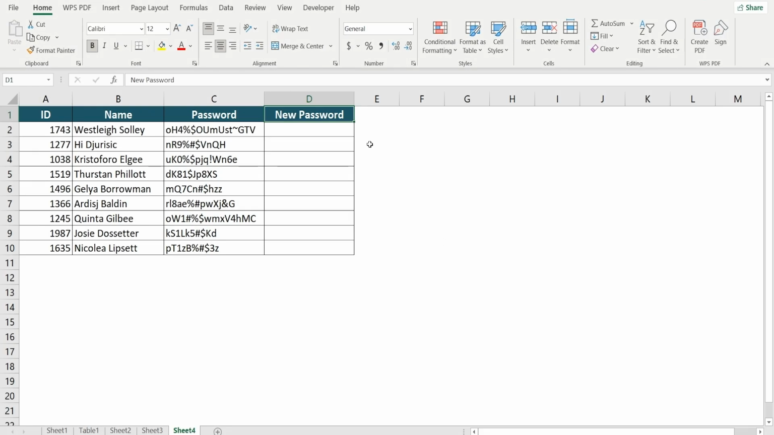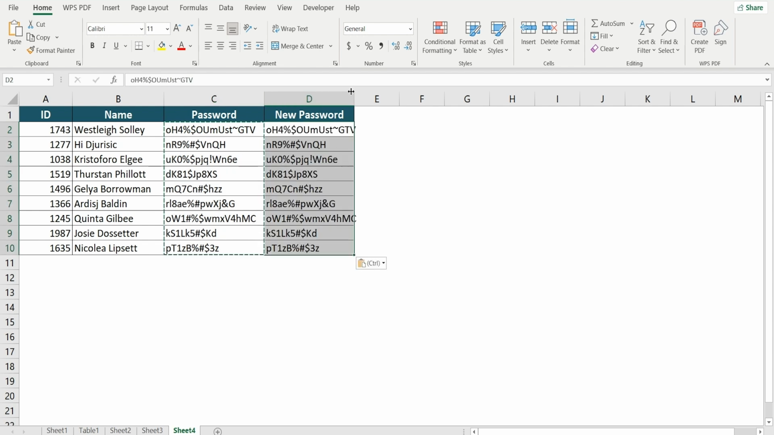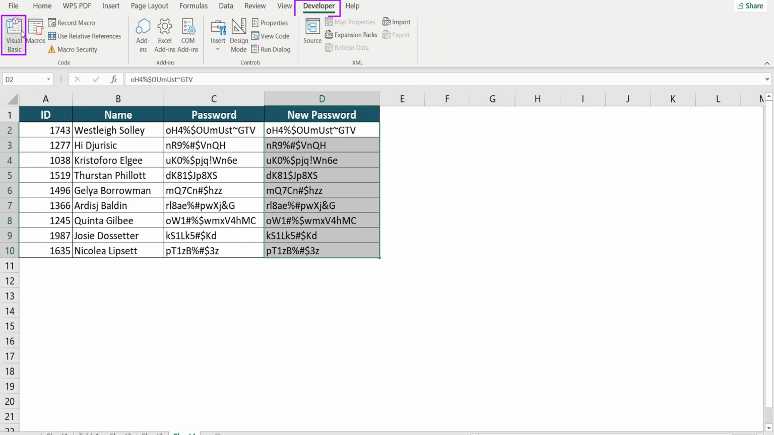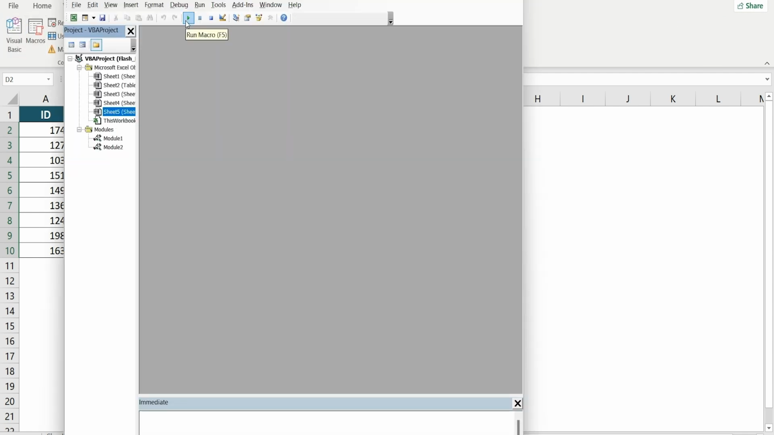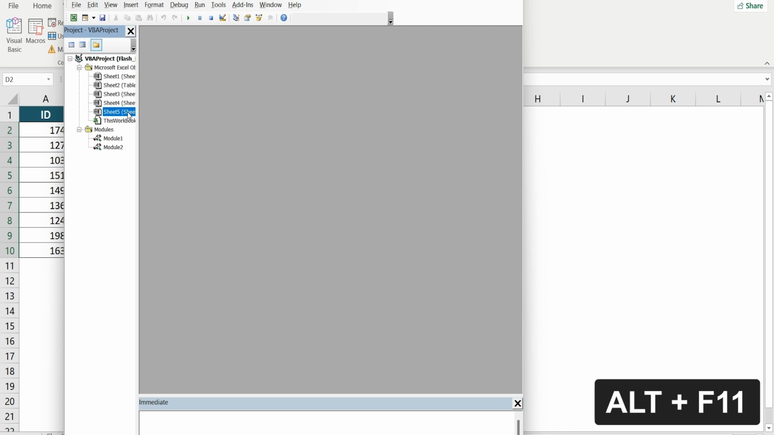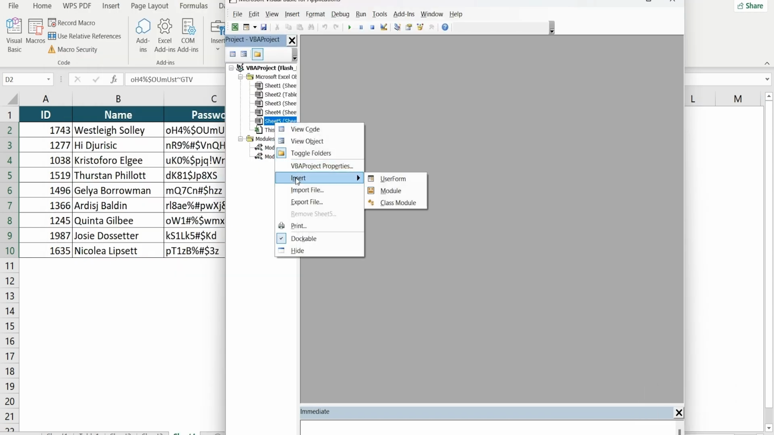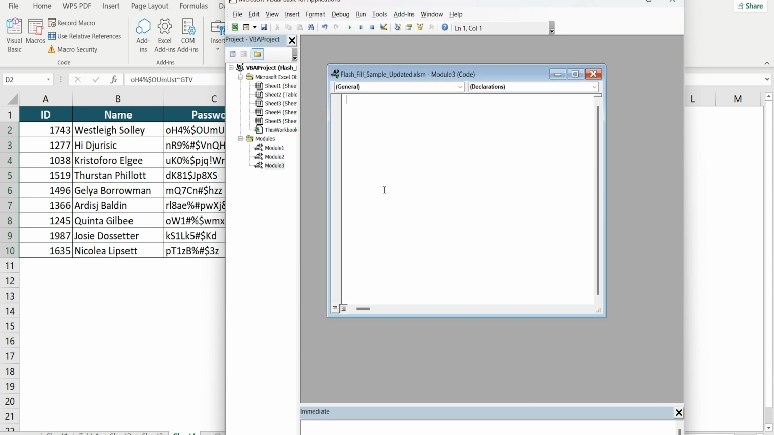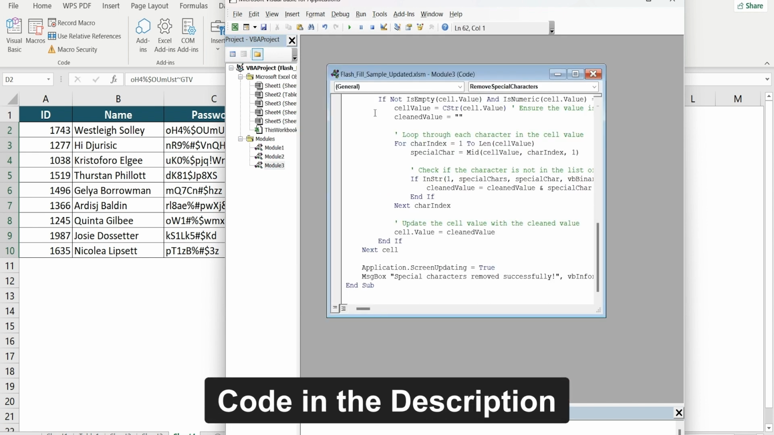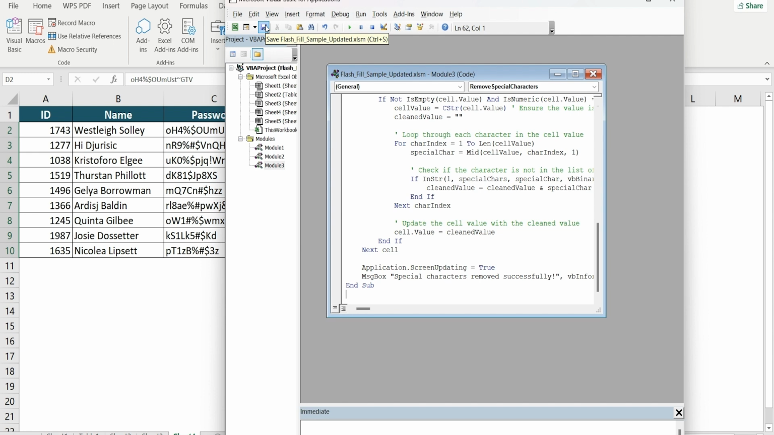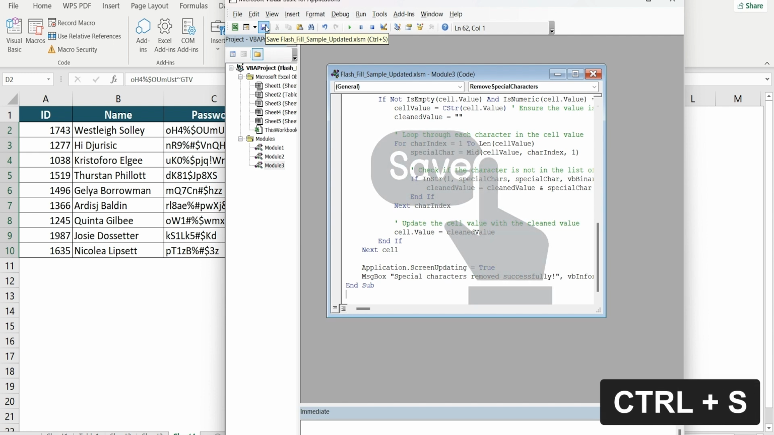You can just create macros and run them to remove special characters. First, we'll copy this range with Ctrl C and paste it into this column with Ctrl V. Now go to the Developer tab and click on Visual Basic. You can also open the Visual Basic window with Alt F11. Now right click on the sheet, go to Insert and then click on Module. Now paste the code given in the description box. You can also use Ctrl S shortcut.